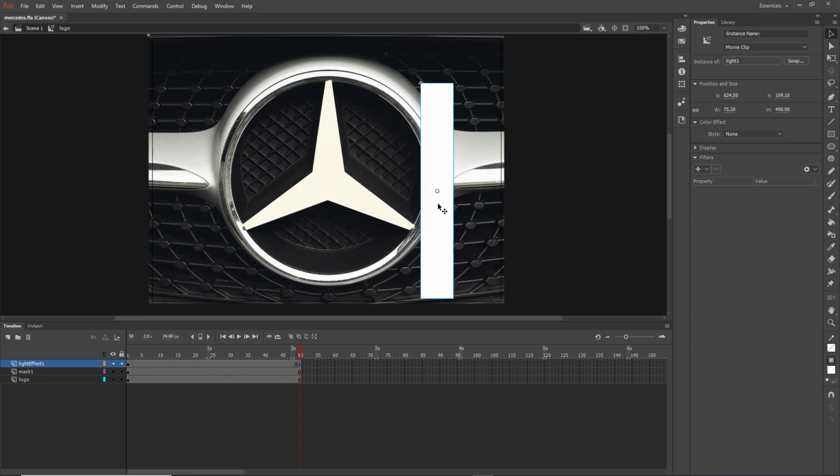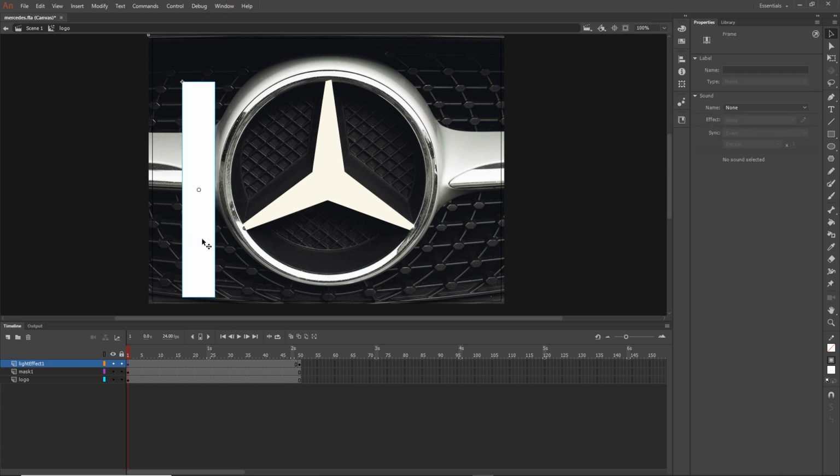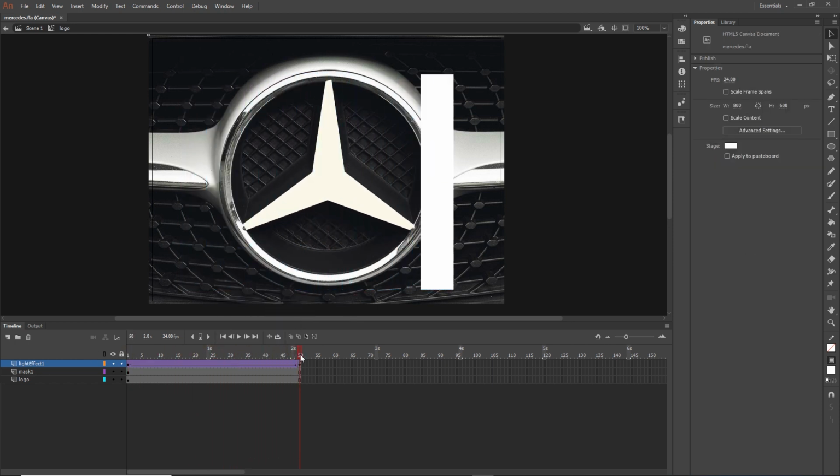Okay, and I'm going with my arrows to move it up a little bit, and I will do the same thing in here. So right now it will go through the top, okay, and I will go anywhere in between, right click and create classic tween, and now we are going to have an animation like this. Okay, and now the magic is going to happen slowly.